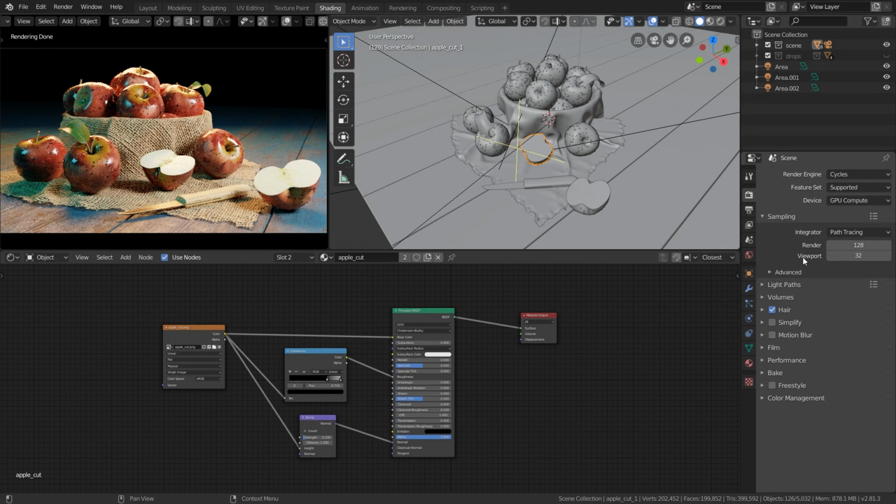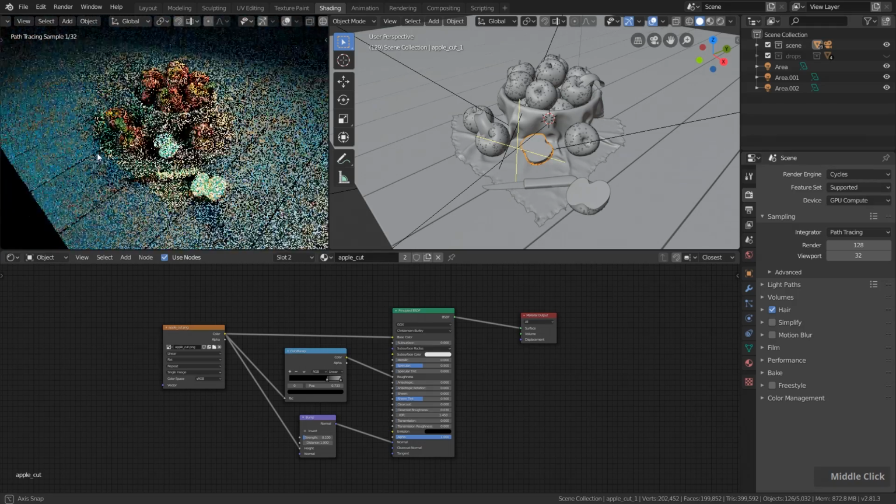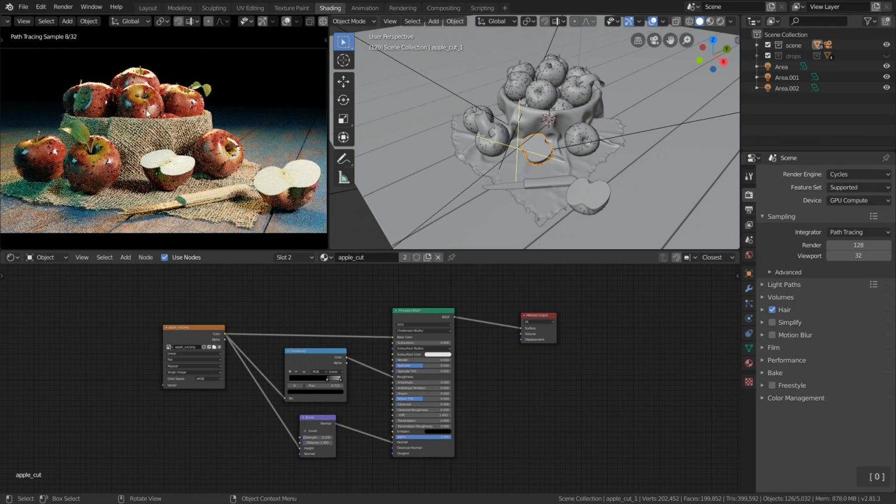Here you can see we also have viewport samples for the viewport display. You can see 32. And we also have the samples for the final render. So if you want a higher quality in the final rendering, we can adjust these samples here.